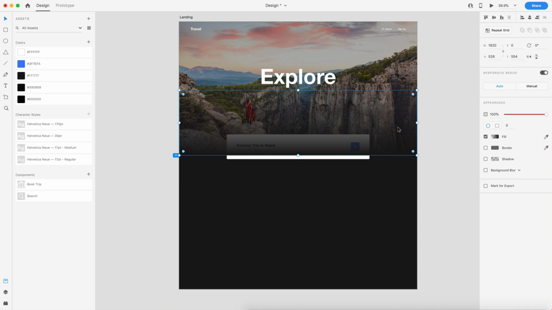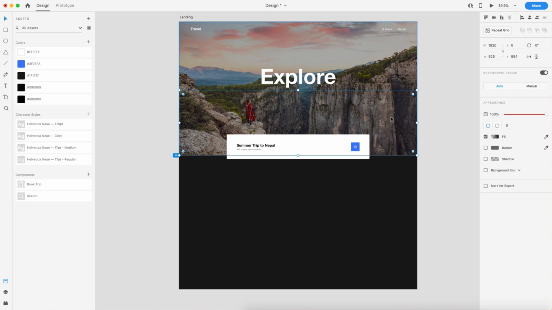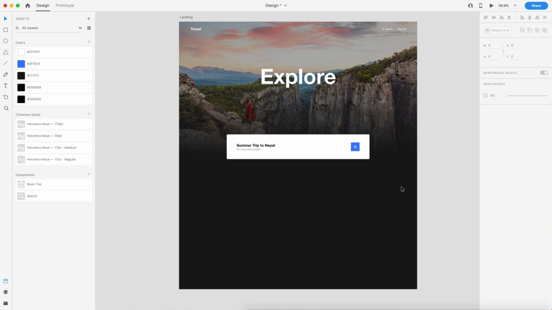So now all we've got to do is organize this in our layers. To quickly do that, I'm going to hit Command Shift left square bracket key, and that will send it all the way to the back. And then Command right square bracket key one time will bring it right in front of the image. So now you'll see that this gradient goes nicely into this background.